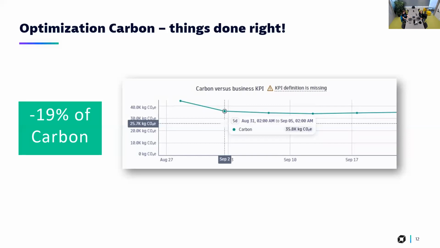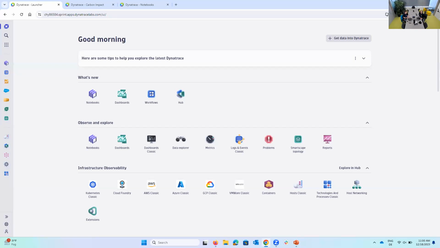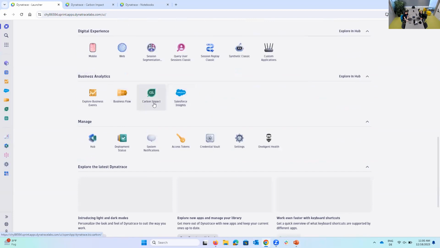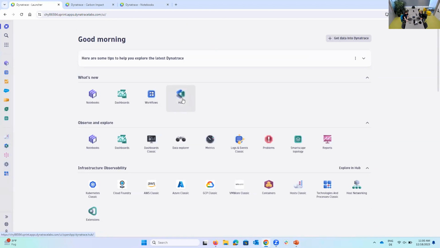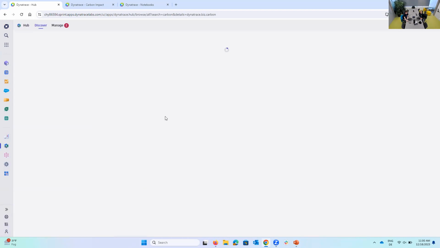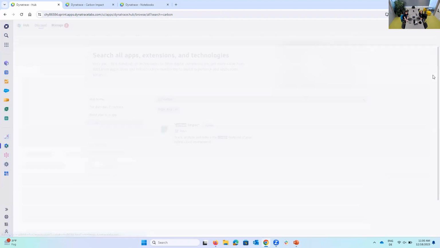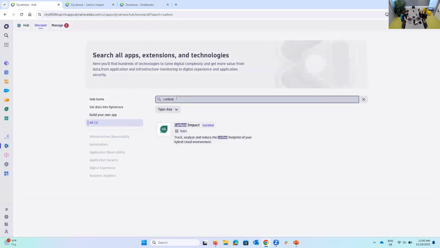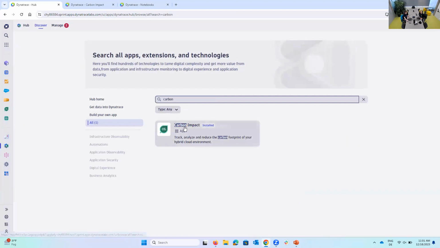But how do you get there? It's demo time. We always love demos, Klaus. We always love demos. So for those who cannot find the Carbon Impact App yet in their environment, it shows up down here in the business analytics section. And for those that don't find it there, you can just go to the hub. This is where you will see not immediately the Carbon Impact App, but you can search for Carbon Impact App in all our apps. You have it there.